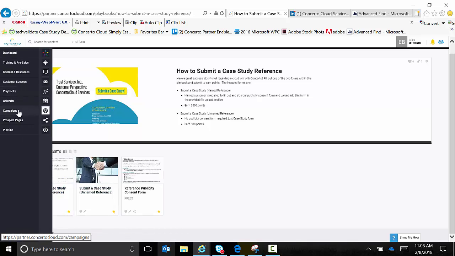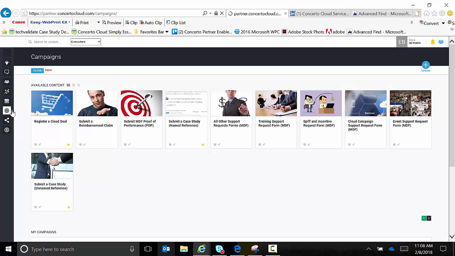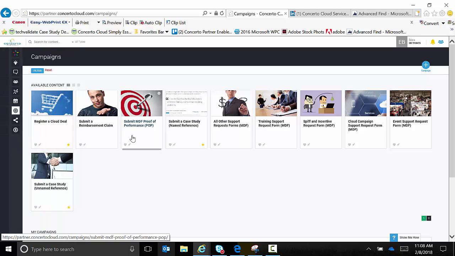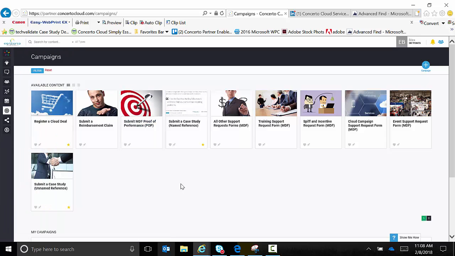And now let's go to the campaigns section. You guys will be utilizing a couple of the resources in here. Once again, case study forms are available in this section, so whether you want to navigate to there from the playbook section or the campaign section, either one. Once again, I have the submit a case study named reference and unnamed right here.